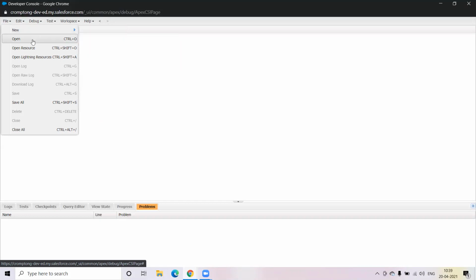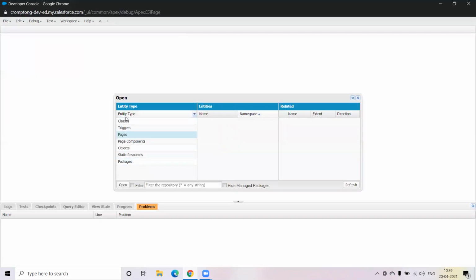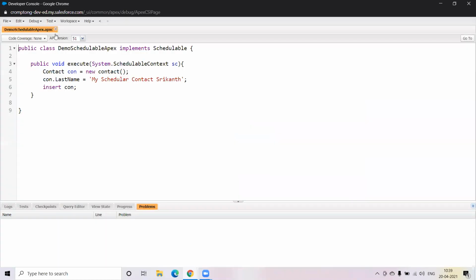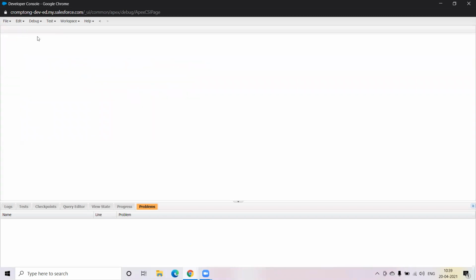And here you can see Open. When you click on Open, if you want to open Apex classes, select this. You can choose any one of the Apex classes and it will open. Triggers, you can choose any one of the triggers and open. Visualforce pages, like that. Whatever option you want, you select it and click on Open. So it will open like this.